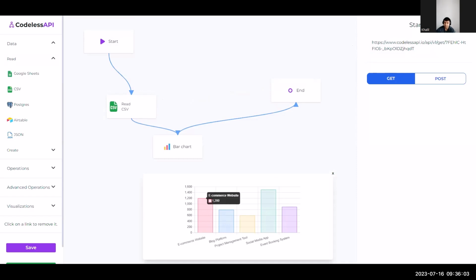So I'm working on making this come out as an image, so that someone could just put it into their image tag. That's something I'm working on. So those are the next steps that I have for bar chart.